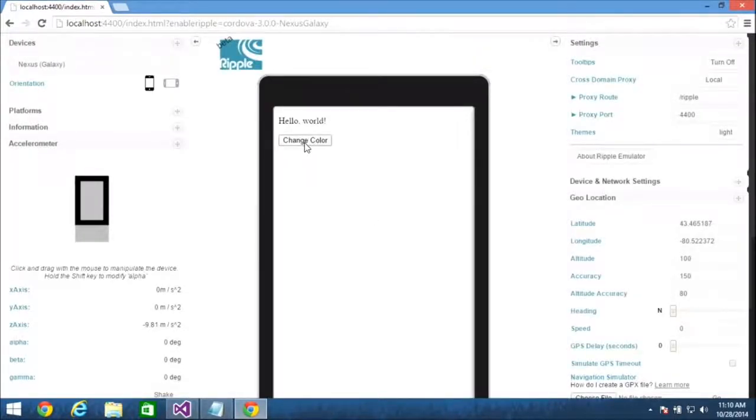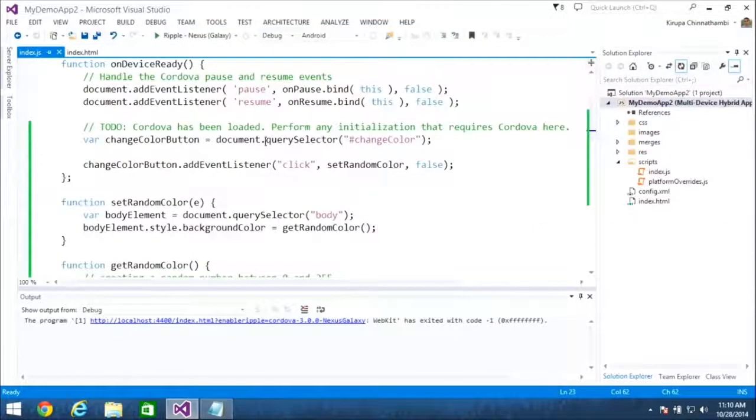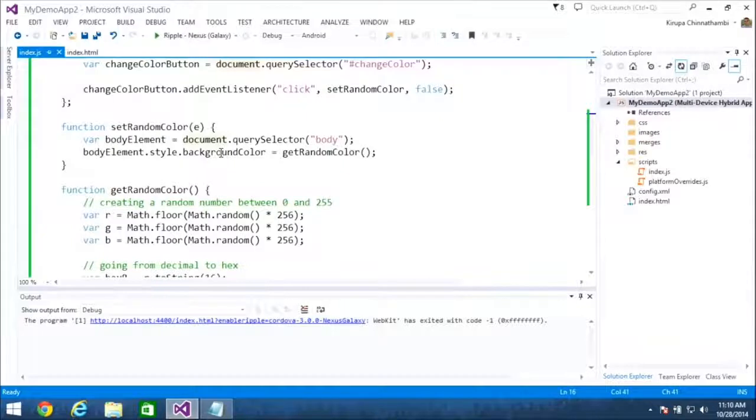So I'm going to click change color, and oh my gosh, it is not working, Eric. There is a bug in your function. There's a bug. Whenever I'm demoing, stuff never just works, right? Okay, now let's try to figure out how to fix it.